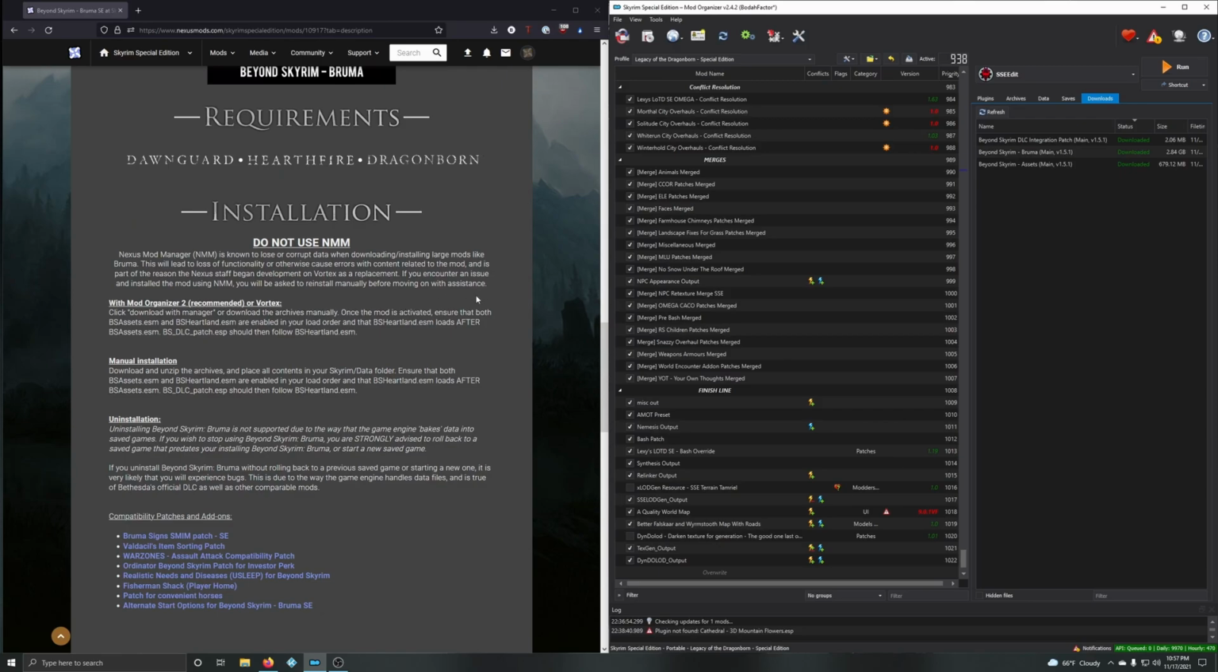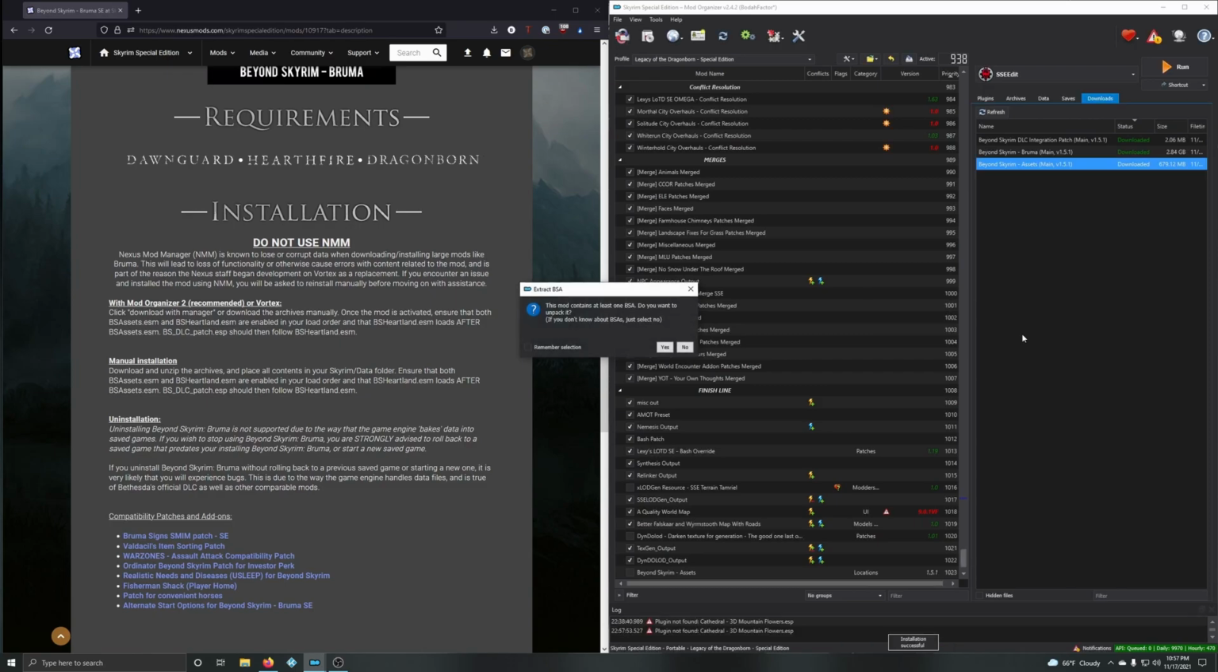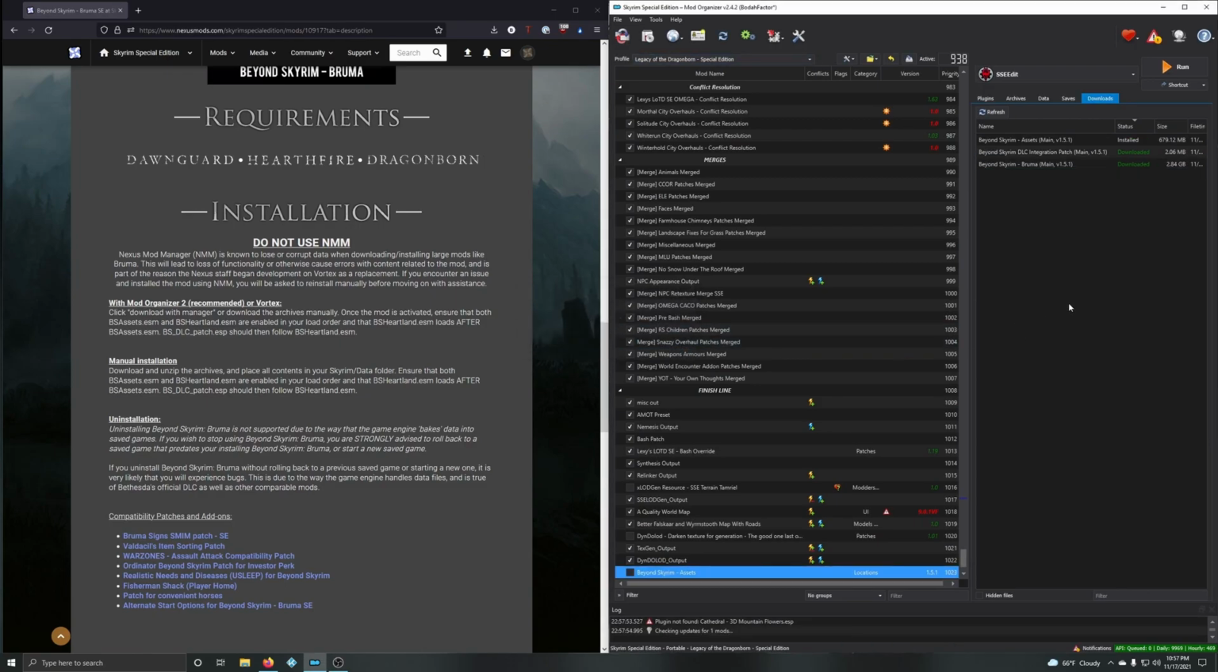Once that's downloaded, we're going to install these in the order that it's recommended these ESMs be arranged. It says BS Heartland after assets. So this one is assets, which means this must be Heartland, because this is the DLC patch, I guess. Let's start with assets, and I'm going to rename this Beyond Skyrim Assets. Boom. We're not going to extract any BSAs, boys. Up next, we're going to do the Bruma main here, and we're just going to call this one Bruma. There we go.